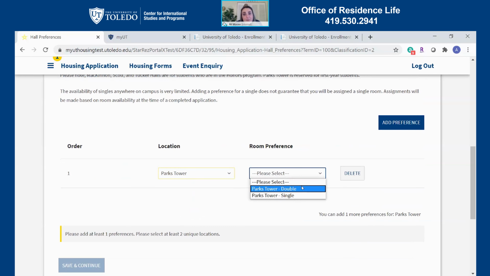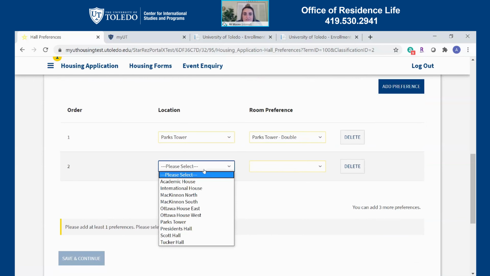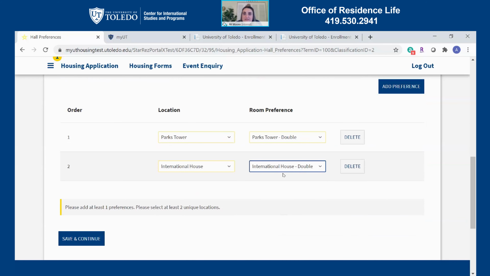And then we'll add another preference just so we have a couple things in here. So maybe my next preference is going to be International House, and that's a suite style, which means that you'll share a common space and you'll share a bathroom with a couple of roommates. So again, maybe I want to live in a double, which means that it'll be me as well as someone else sharing a room. But then again, in International House, which is suite style, you would just share the bathroom and the common area with the other people in the room.